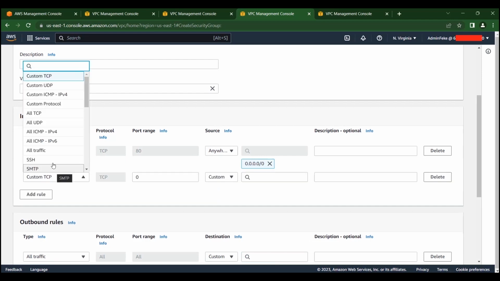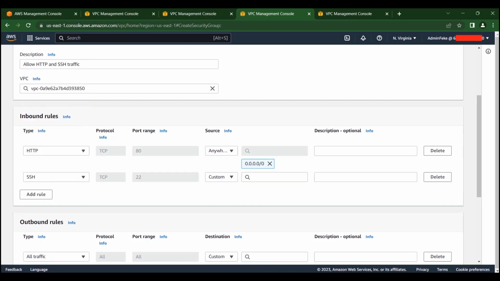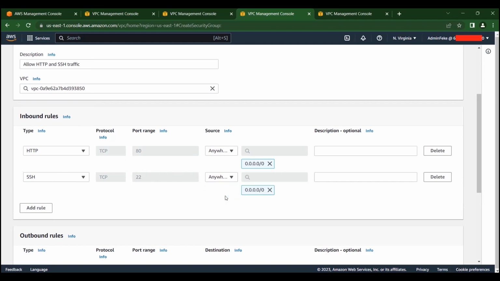Add another rule and call this one SSH. So this is the port for SSHing. We'll be SSHing into our machine in order for us to install stress so that we can test whether our autoscaling really works. So I'll be SSHing from anywhere.